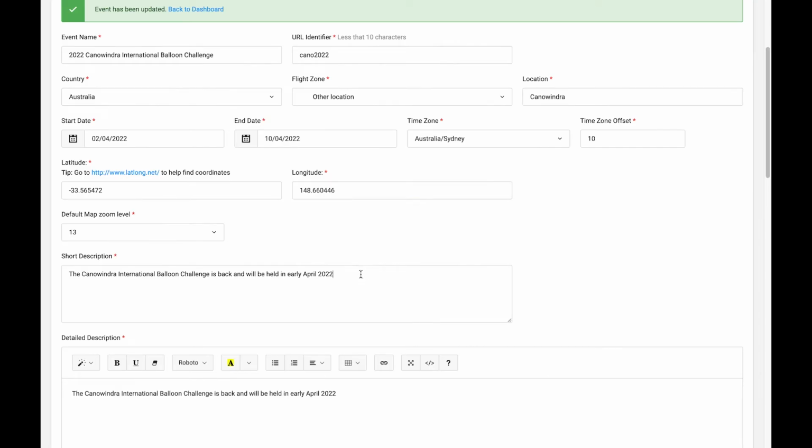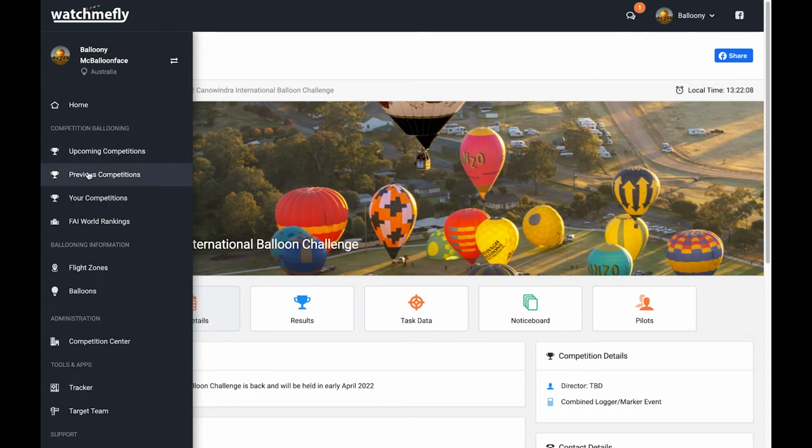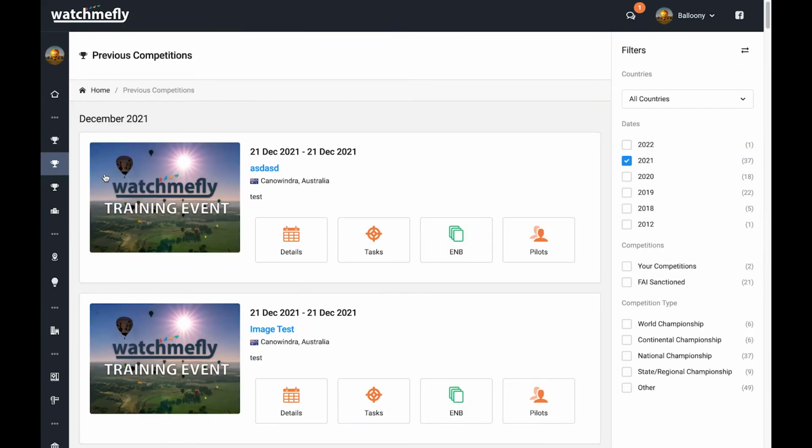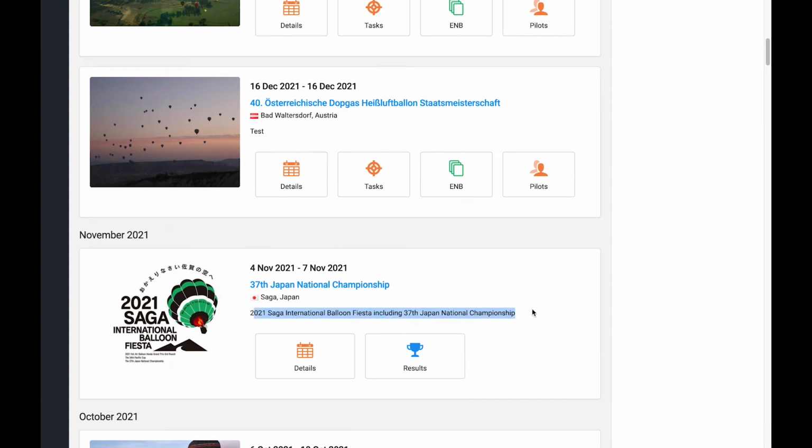This short description is used on the event listing pages. So if we jump back into the website and come into one of the listing pages, for example, previous competitions, that detail is what appears in the listing here. So it only needs to be 1 or 2 sentences.